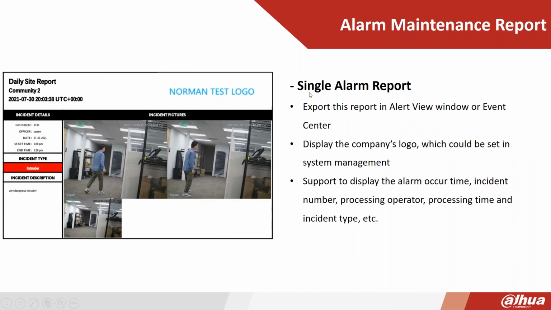This is what the alarm reports will look like once they've been generated. The logo is going to be a customized logo from your customer. It shows the date, time, the incident number, start time, and what type of incident actually happened. This is a PDF printout.